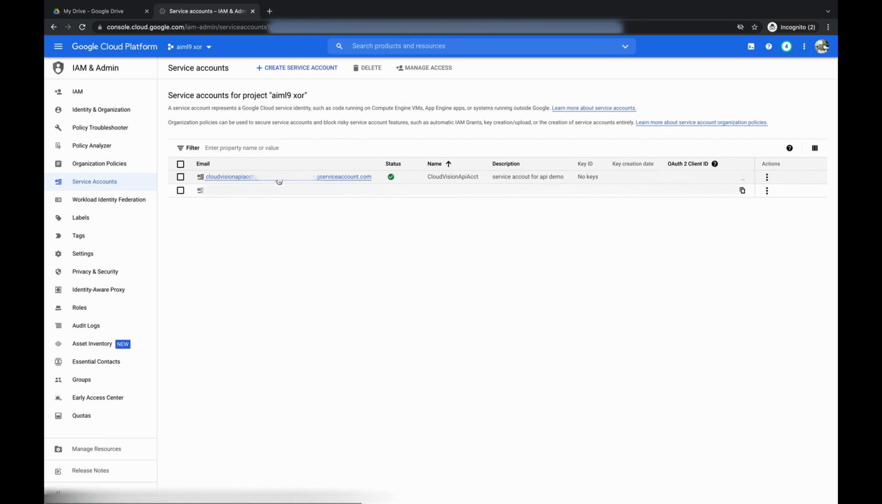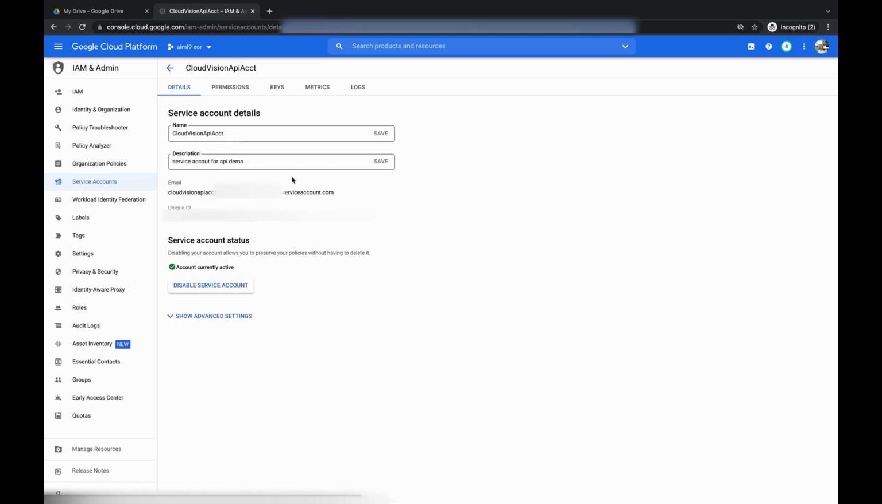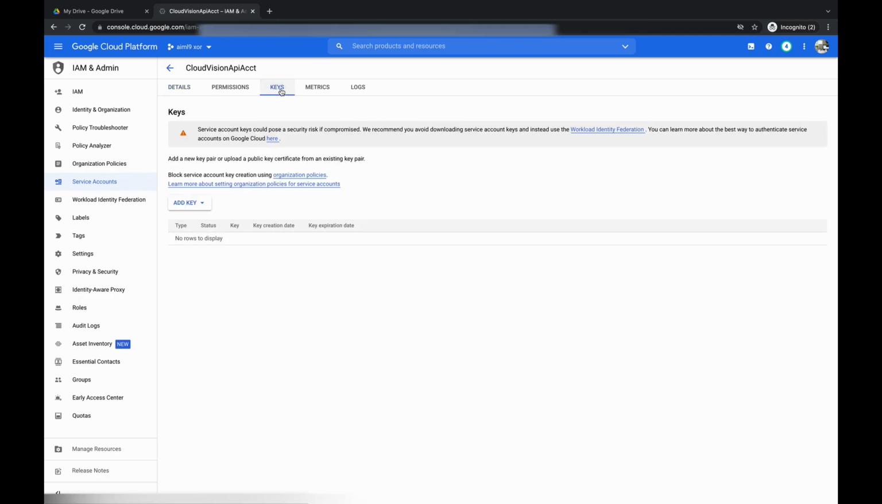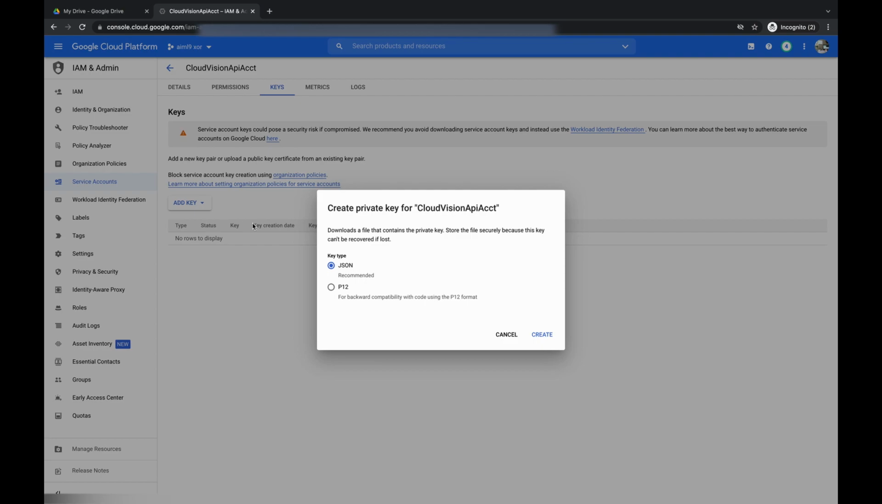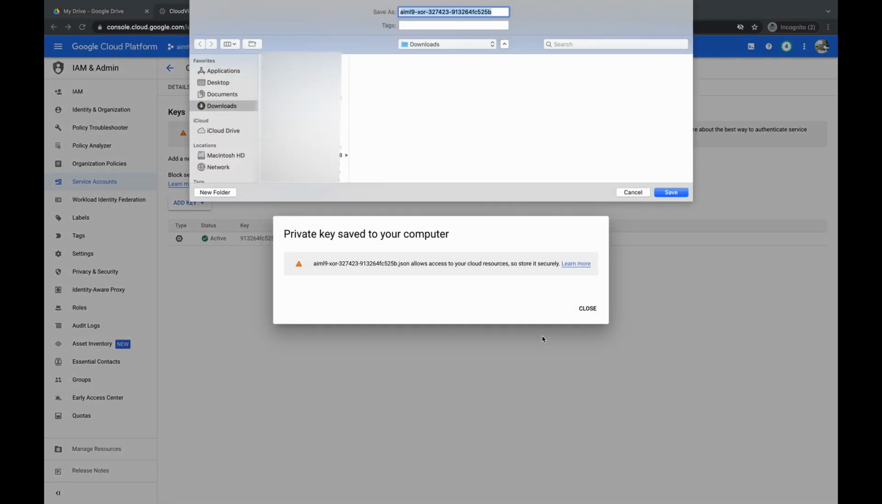The next thing we want to do is create a service account key. To do that, we will click on this email address for the account we just created. And then we're going to click keys, and then add key, create a new key. And I want the JSON format, which is recommended. We're going to do create, and then I am going to download that.